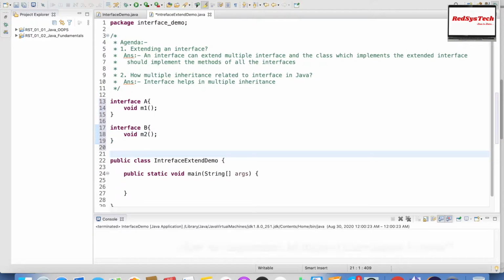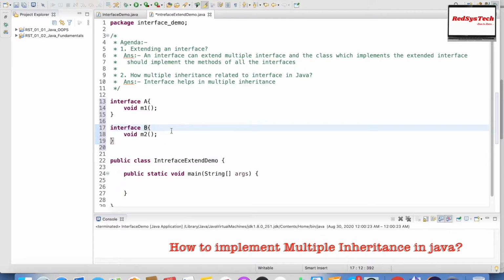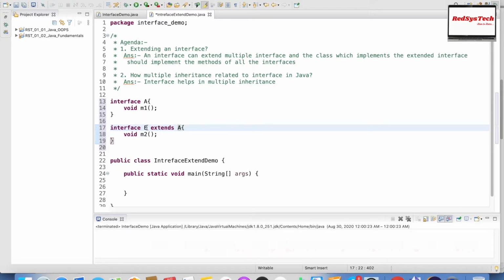Now, an interface can extend another interface with the help of the keyword extends. So with the keyword extends A, the B interface is extending the interface A, which means the method void m1() is already inherited into B.